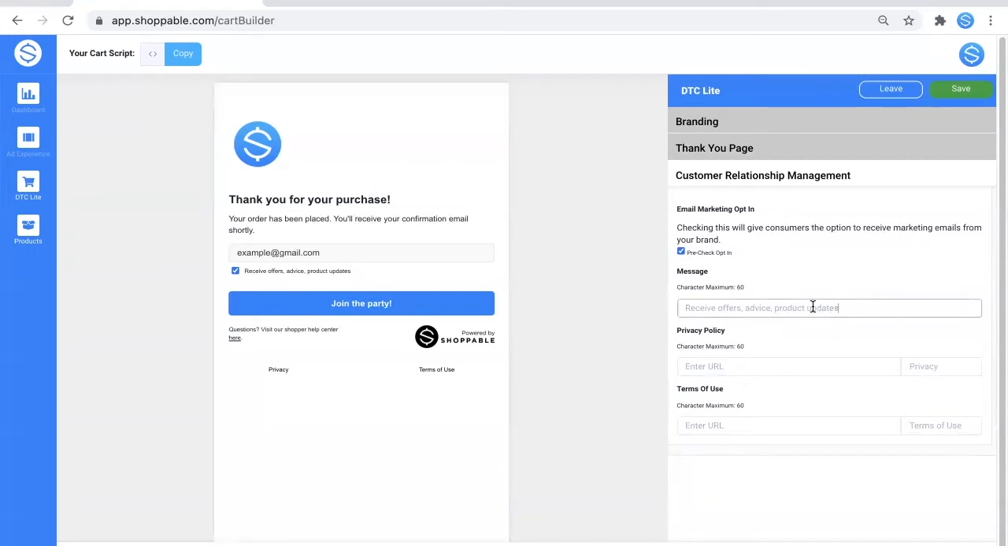So we're just going to change the message that appears. Instead of "receives offers, advice, and product updates," we're just going to do "subscribe to our newsletter." Great. And now you can make changes to the privacy policy and terms of use. You could change the language that appears. Instead of "privacy," maybe you want to put "privacy policy, terms of use."